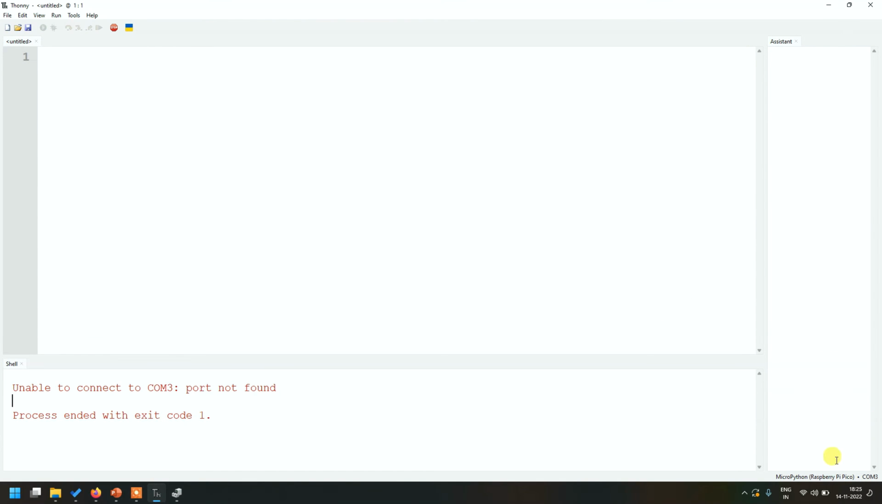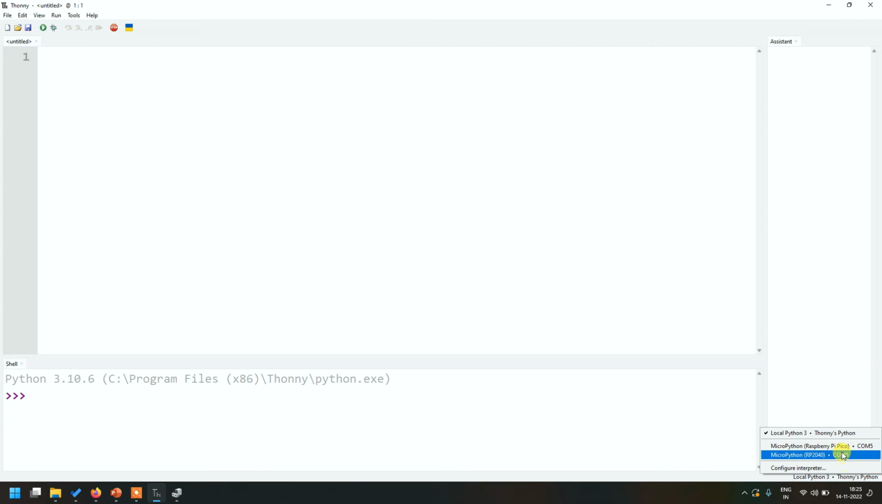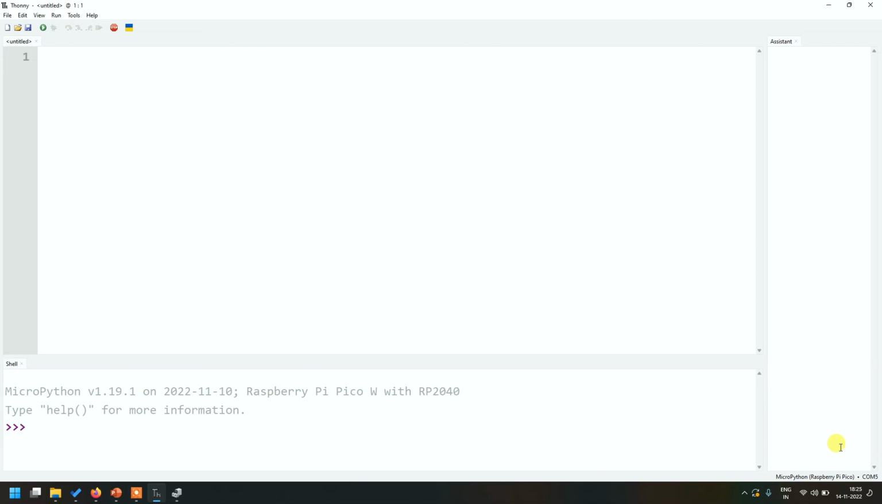Now let me see if I can connect to this interpreter. So I'll switch to local Python 3, and from here I will again switch to COM5. Now when you choose your COM5 MicroPython, see it's working well. Let's just try a simple hello, and that should confirm our working. That's it. Now this has given me lots of frustration. I hope it will save you your frustrations as well.